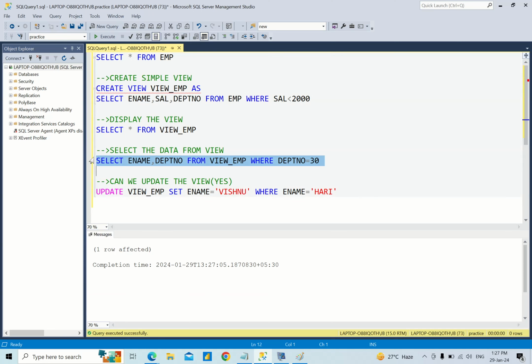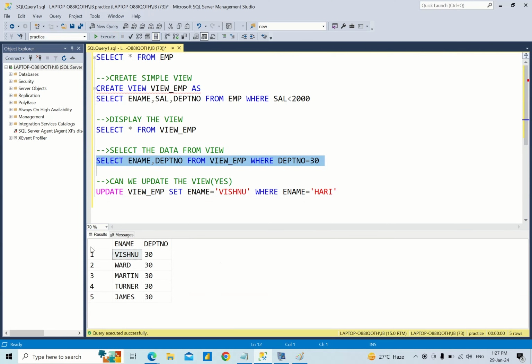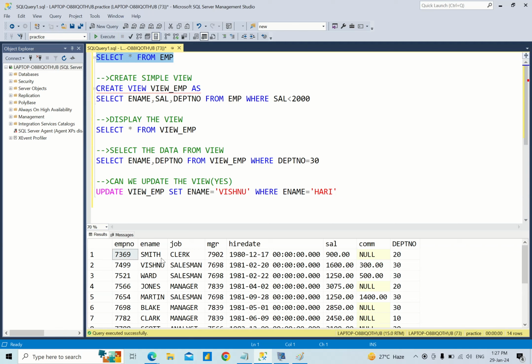Now see the view data. It will be changed. Hari will be changed, sorry, to Vishnu. Now see the employee table data, please observe. It has also changed.